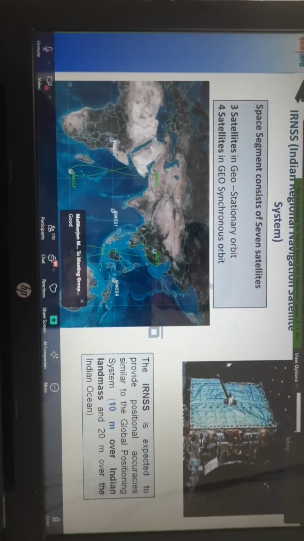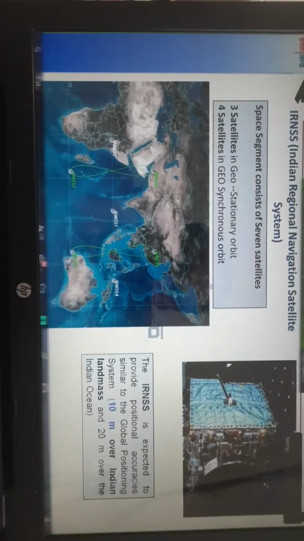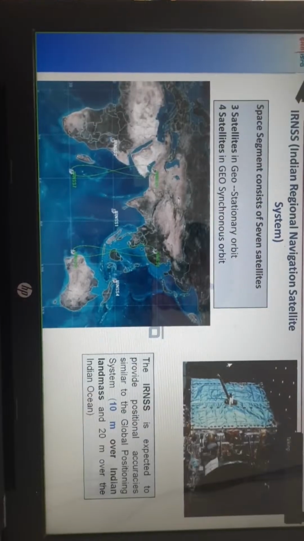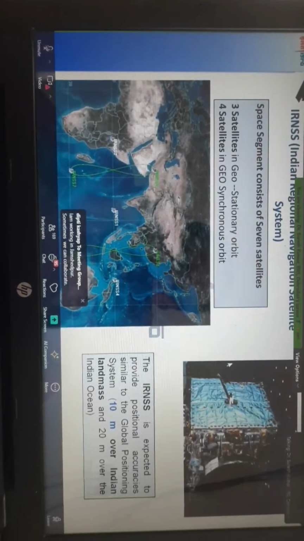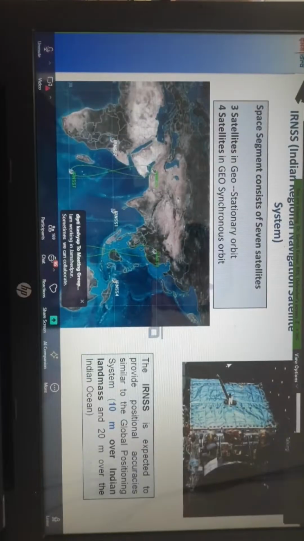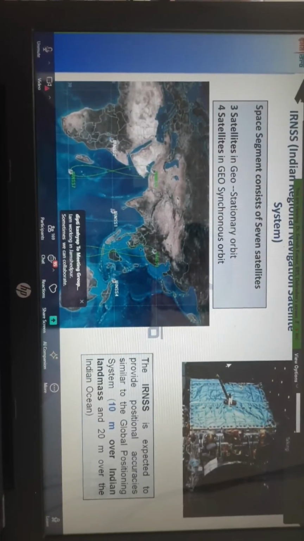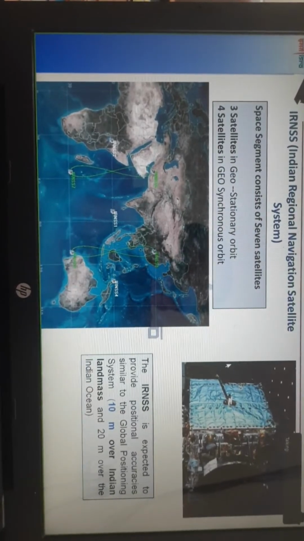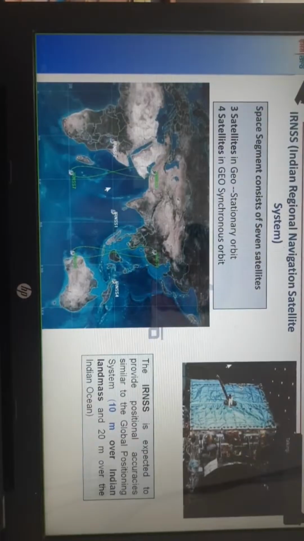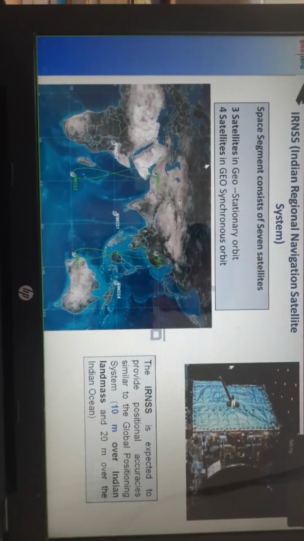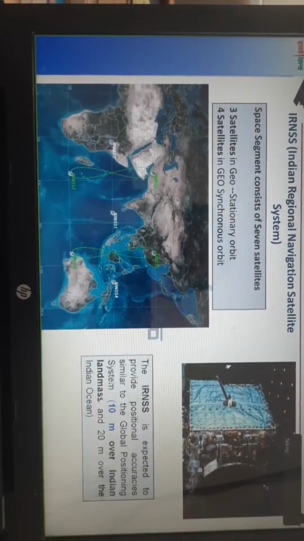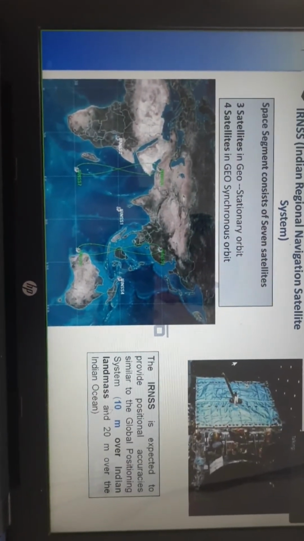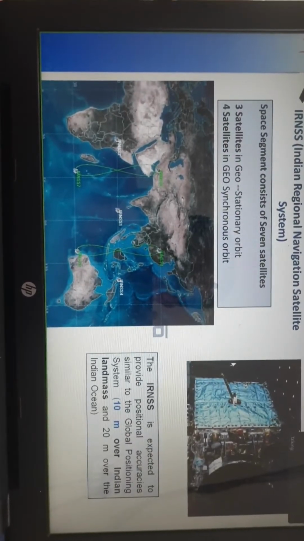required, because during wartime, other countries, the USA or Russia, may distort your signals, so your location will be very much compromised. So all the defense instruments will not work. Therefore, India is now maintaining 7 satellites for the navigation system, and they are giving better than 10 meter accuracy, or even 1 to 5 meter accuracy for defense purposes.